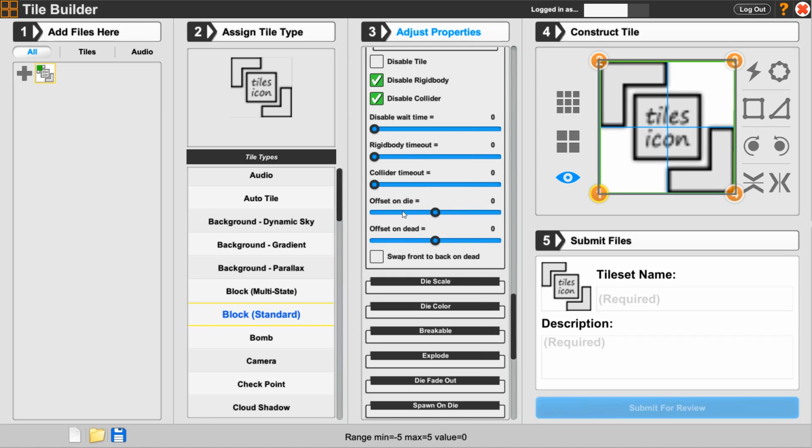The offset on die and the offset on dead, this is the offset forward and backward. So if you want it to actually move it more into the background, you can do that. Maybe it's more of a larger boss type of fight and you want the boss to be in the background at the very end, then you can move it to the back side. Same thing for the dead state.